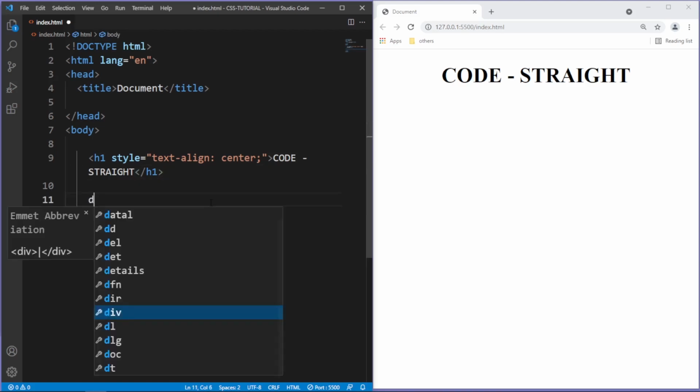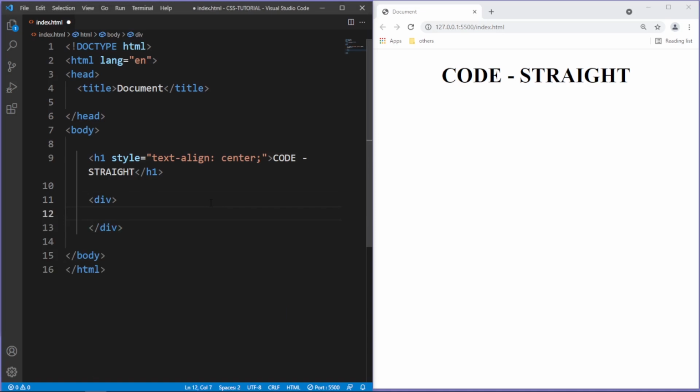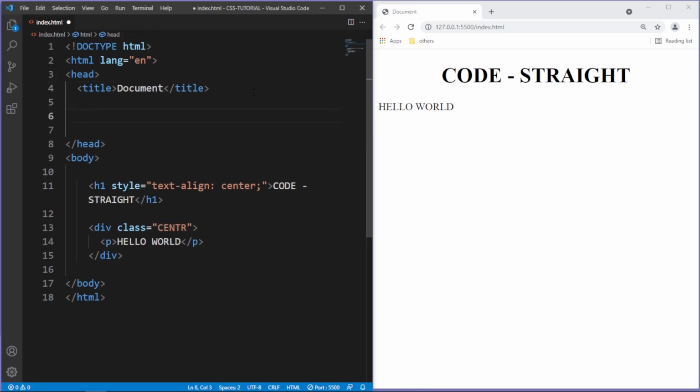Here I'm gonna create a div tag, and within the div tag I'm gonna add a paragraph tag. Say goodbye world. No. Say hello world. Hit save, and I'm gonna type in here a class, say center, and let's come here inside the head tag and type in here a style tag.